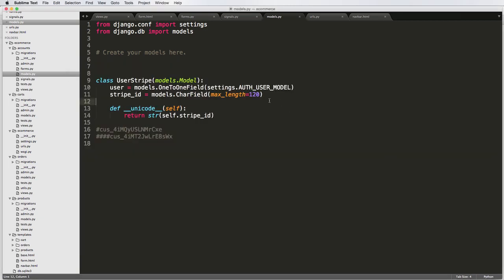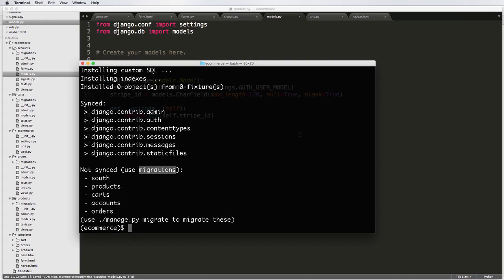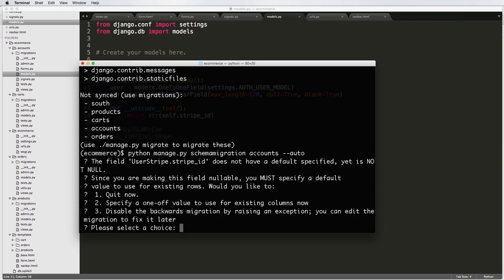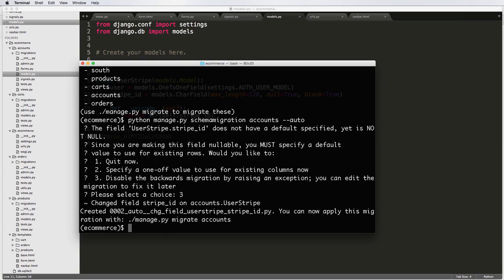So going back in here, I'm going to redo and put this stuff in here, and now do python manage.py schemamigration accounts --auto. Then we want to disable the backward migration, because we're allowing the field to be null even though we do not have a default specified. So I'm going to say 3, as in disable backwards migration by raising an exception. And now I do python manage.py migrate accounts.